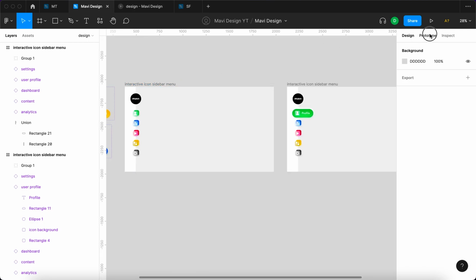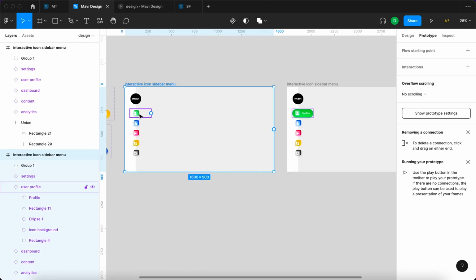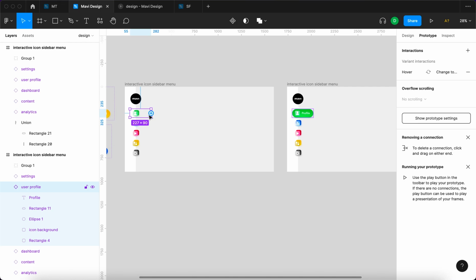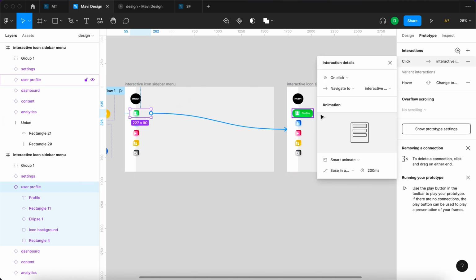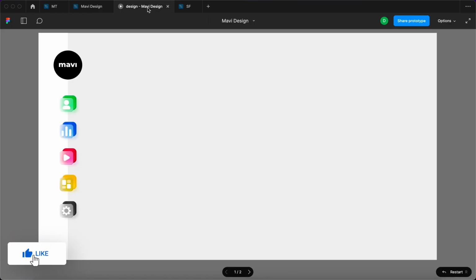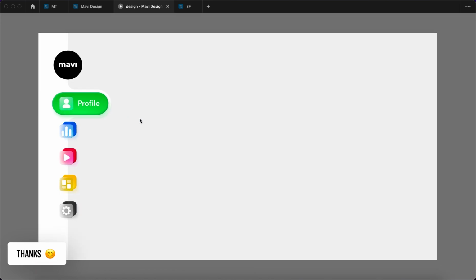You have to go to prototype and then select this user profile icon, click and drag over here and say on click, navigate to this frame, and it's going to be smart animate. Let's see how this looks now. So hover, click. Oops.